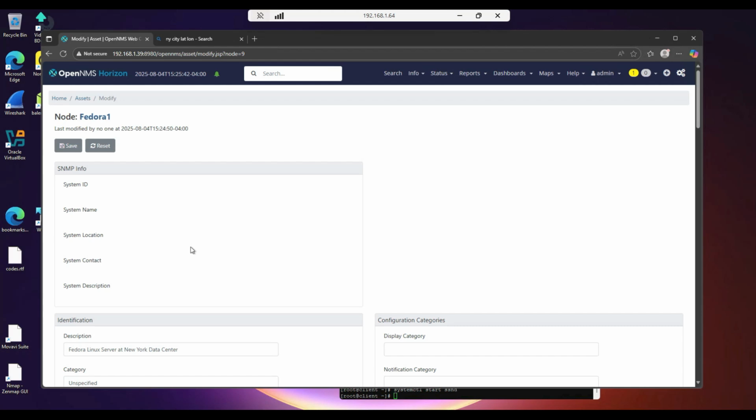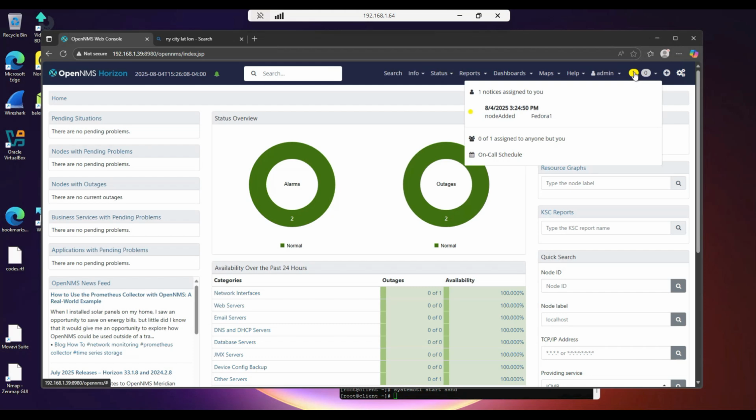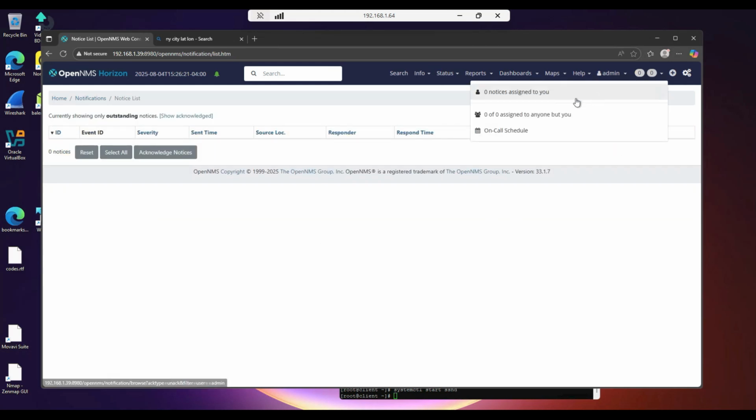So that's something you can look at and decide what to apply in the future. But that gives a good listing of all the information that can be added to it. And let's go back to the home screen. We have a 1 up here in the notices. Let's go ahead and check that out. It says node added, which is the one we just added, and we can acknowledge that and clear that notification.